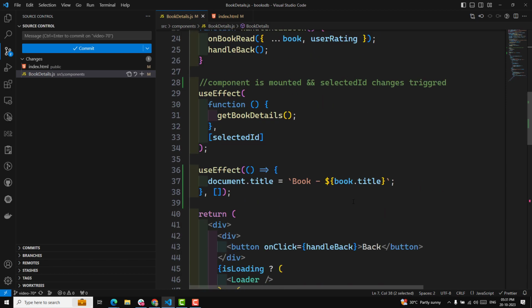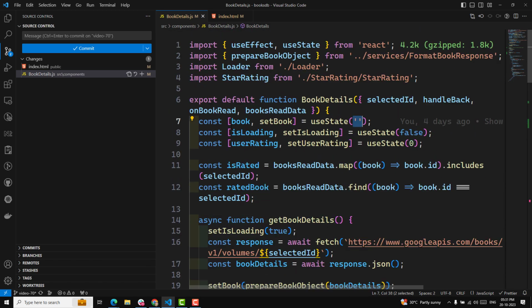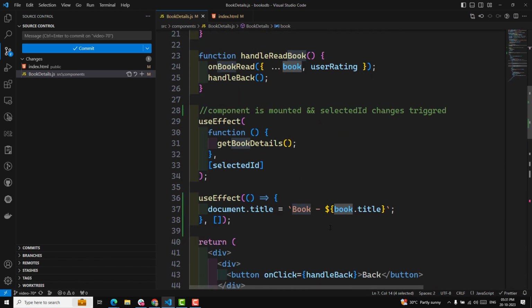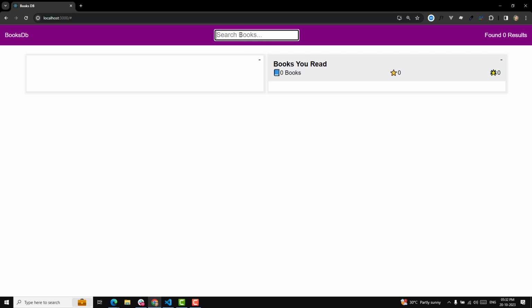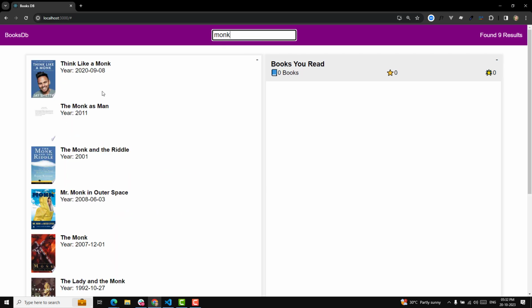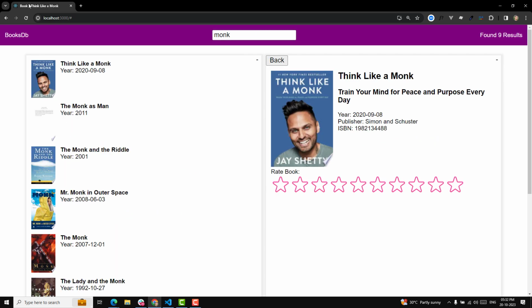For this reason, this useEffect needs to be executed whenever this book object is changed. So here I can write book, or otherwise you can write book.title also. Now whenever this book object is changed, this effect will be executed. Okay, let's try to see here. If I refresh this page and go to the monk, if I click here, see, after undefined you will be able to see think like a monk.